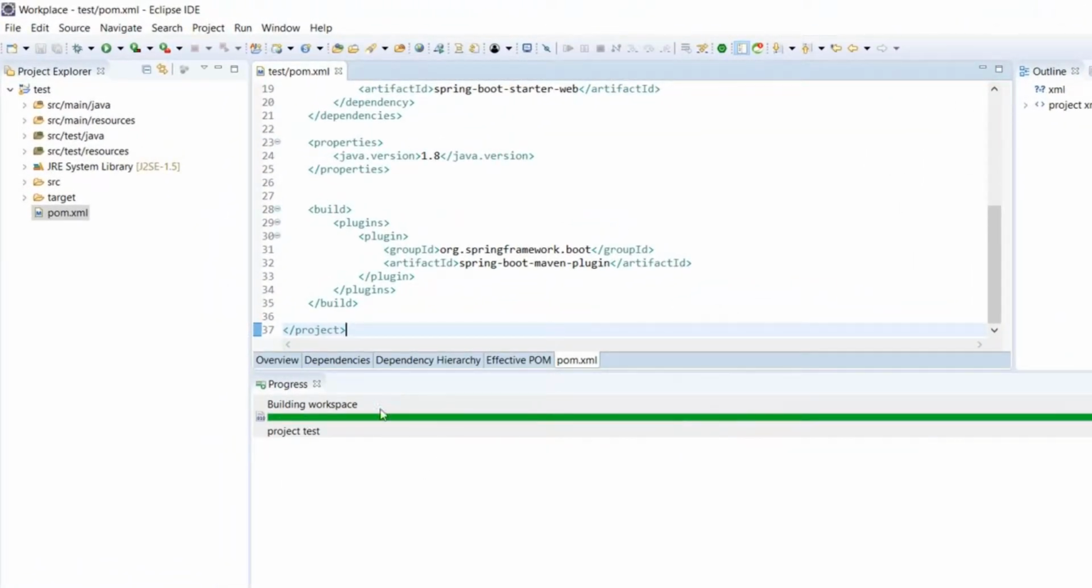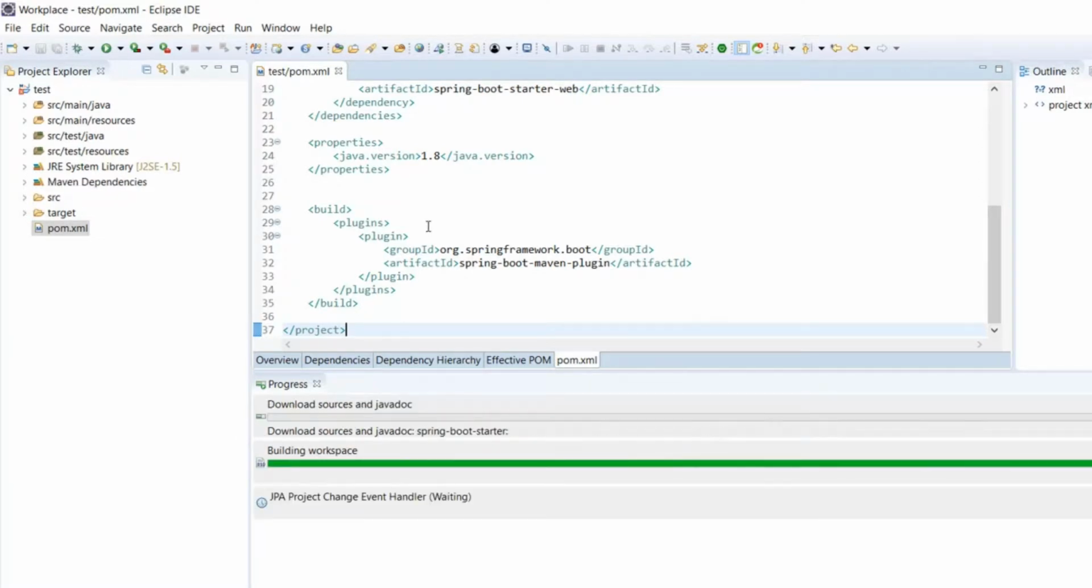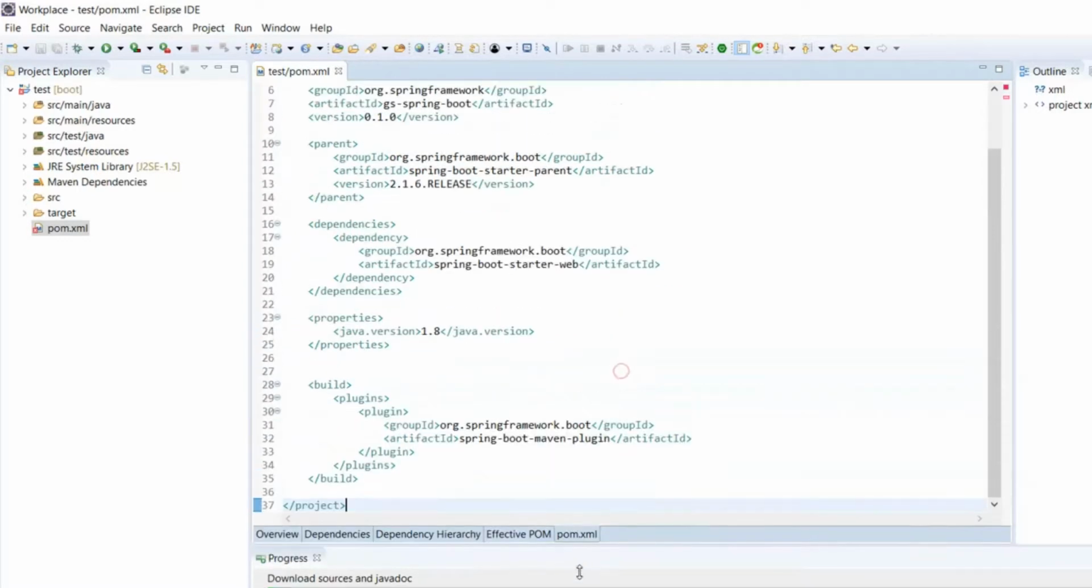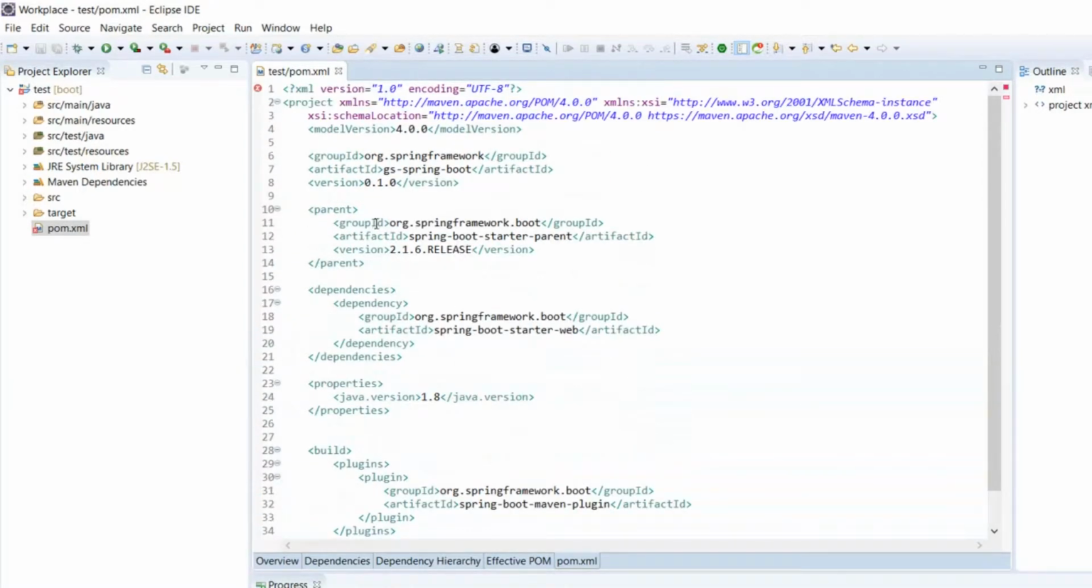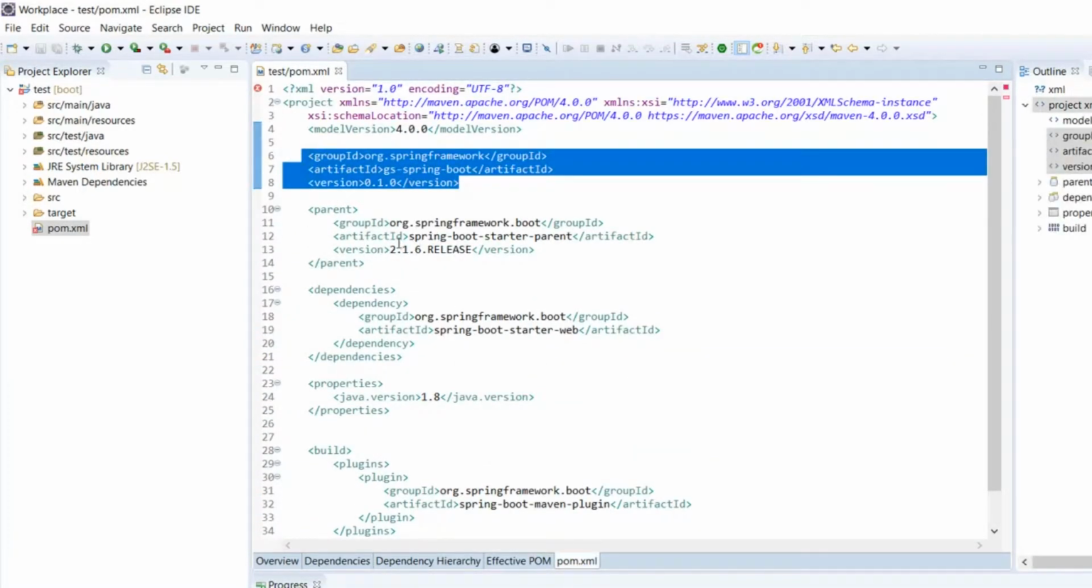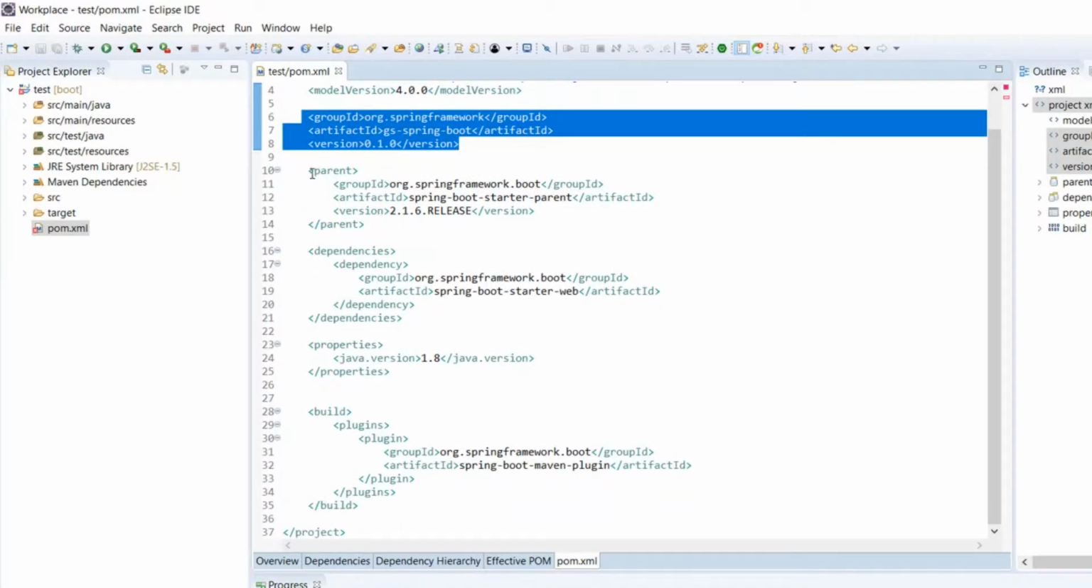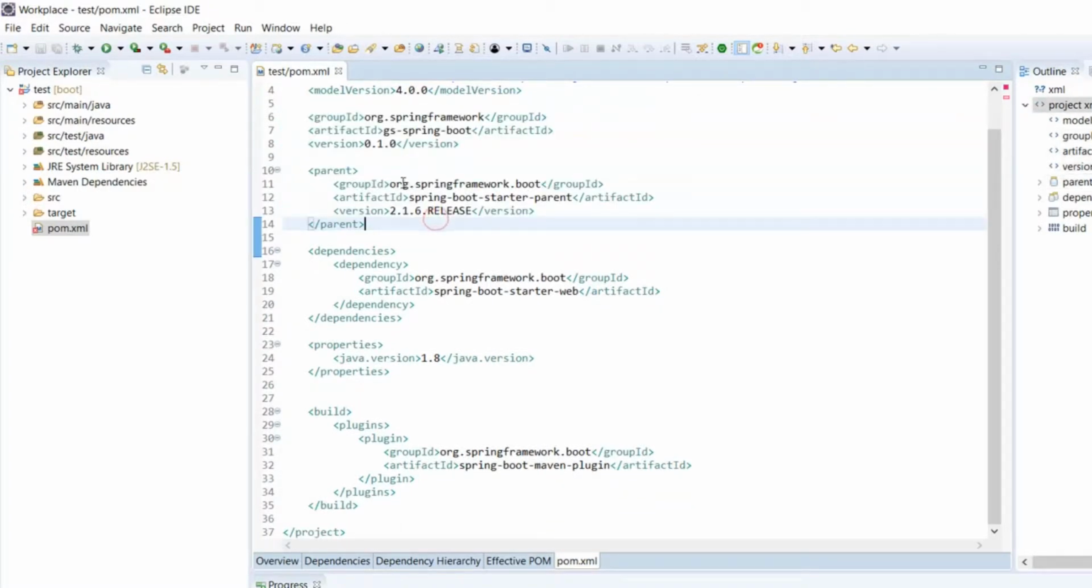So this is downloading all the necessary stuff. If you see our pom.xml file, we have a few important things here. These are all details we already filled in previously, and if you go inside the parent tag, we have the Spring Boot framework.boot, and this is the starter parent.